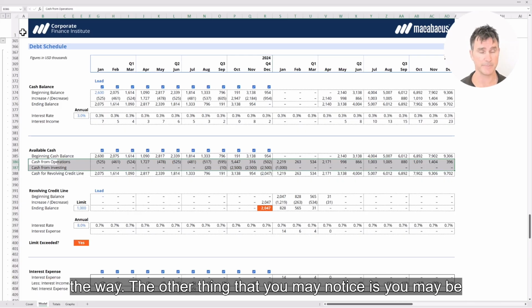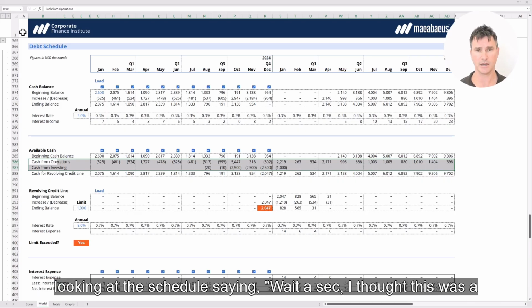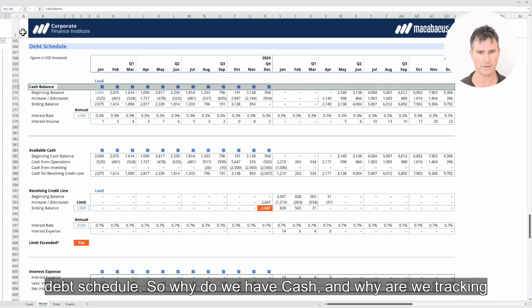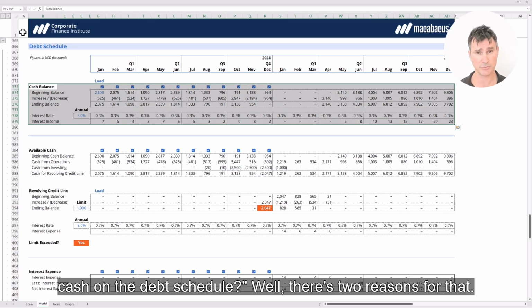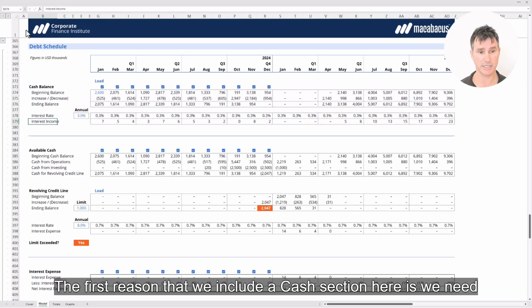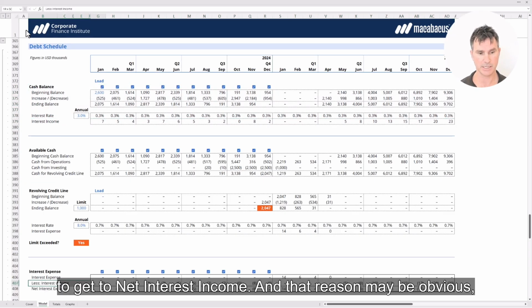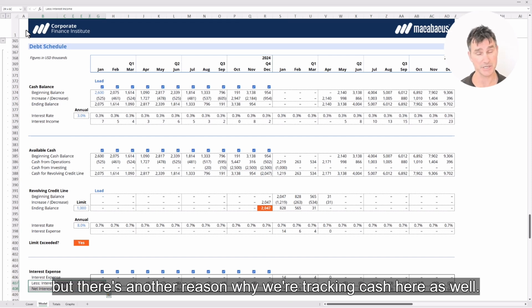We're going to walk you through every step of the way. The other thing that you may notice is you may be looking at the schedule saying, wait a sec, I thought this was a debt schedule, so why do we have cash and why are we tracking cash on a debt schedule? Well, there's two reasons for that. The first reason that we include a cash section here is we need interest income. We need the interest income to net off down here to get to net interest income. And that reason may be obvious, but there's another reason why we're tracking cash here as well.